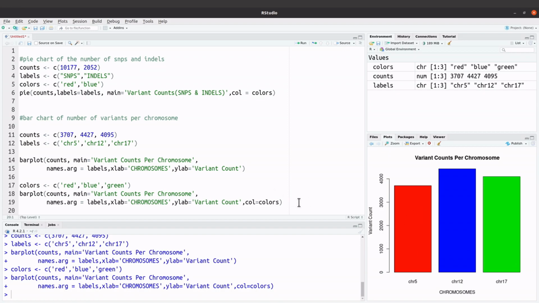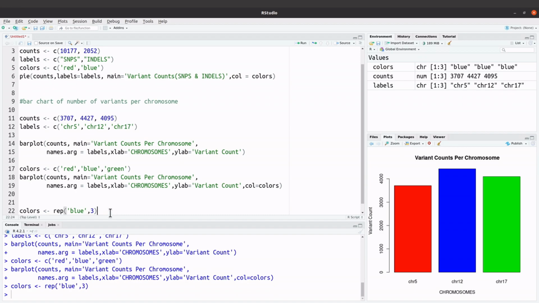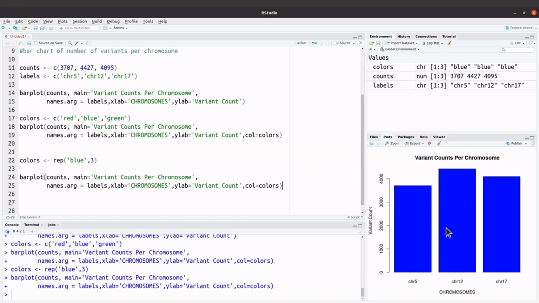You can also use the same color. So if, let's say, we want to use blue, let me just define it here. So I say colors, rep, blue, 3. I just want to repeat the blue text here 3 times. Then when I come to the command, I'll indicate the colors. So I'll say col equals colors. So let's execute this command. Perfect. So we have that also done. So we have generated a bar chart with different colors. Okay. So that's how we generate a bar chart.